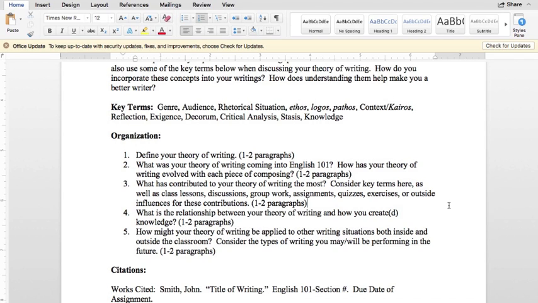Section 3 is really just asking you to reflect back on things like these key terms, right? What lessons or assignments or concepts contributed to your understanding of writing the most this semester? Was that any kind of class lesson or discussion or group work? Was it specific key terms? Was it rhetorical concepts or devices that we went over? And then again, point out from your writings or my comments areas where you used these different devices or concepts in your writing.